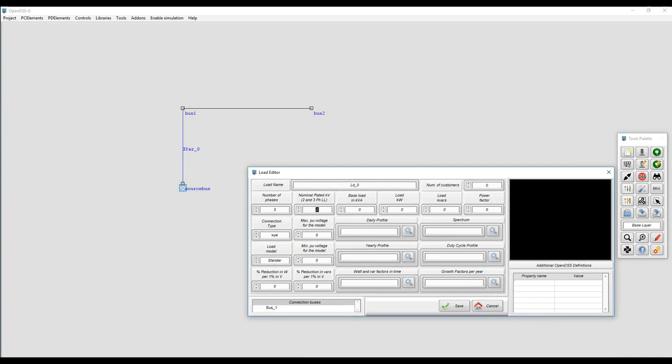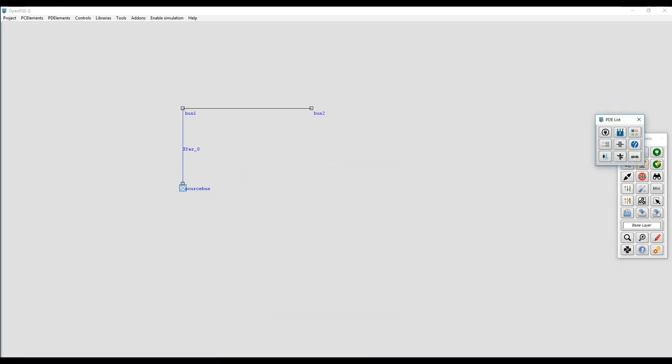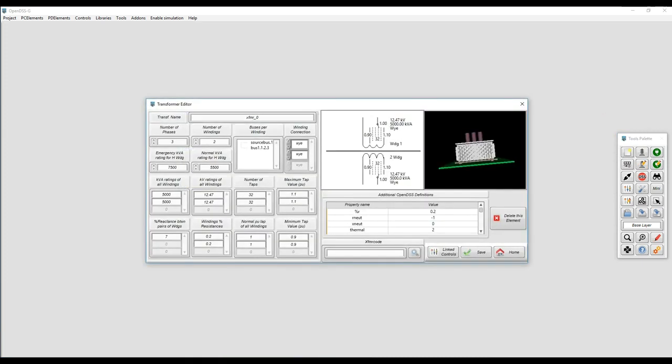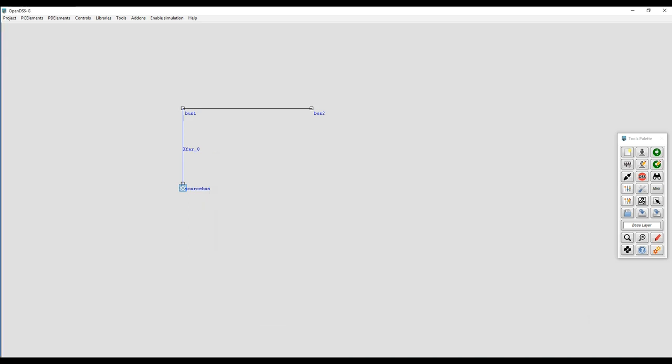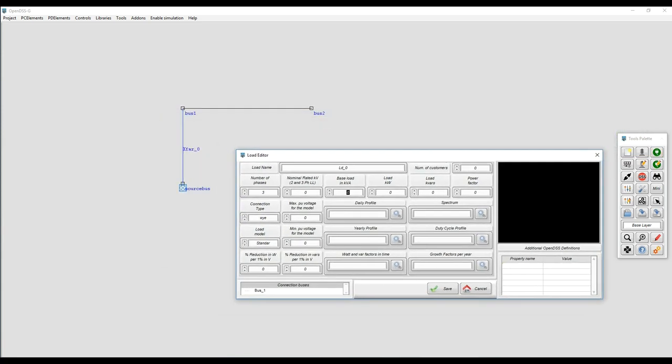And now we're going to create the load using the PC Elements menu. But before, I just noticed that we have to redefine the voltage basis for the transformer. The primary is going to be 4.16 kV and the secondary is going to be 240 volts. And now we can create the load. The load is going to be 240 volts, three phase, line to line, and it's going to be 500 kVA, power factor one. Again, these are just hypothetical values representing this example.